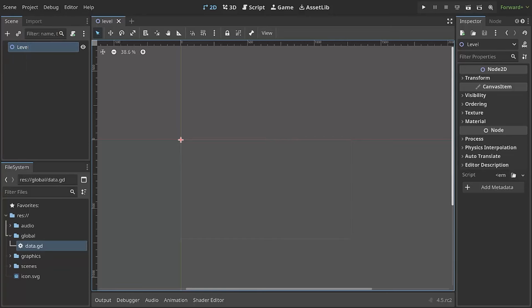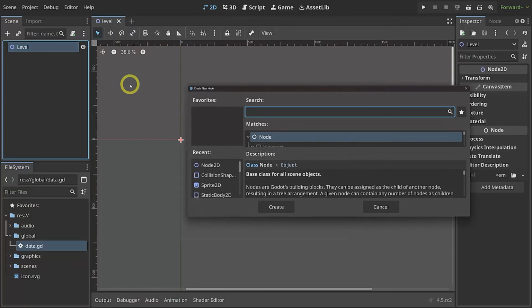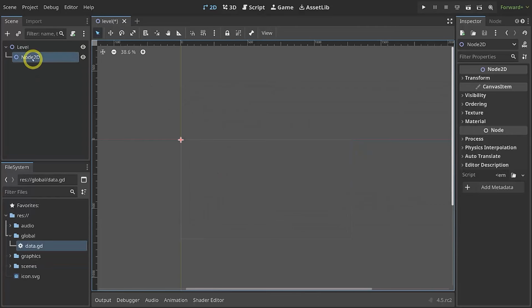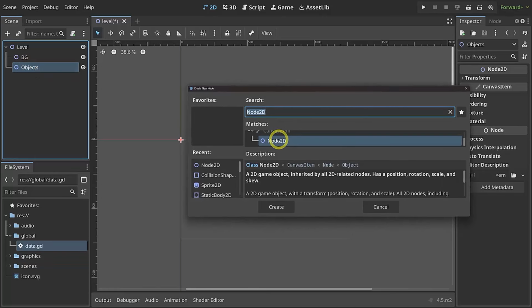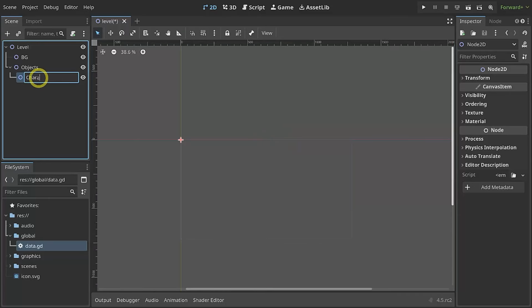Inside of it, I want to have two children. The first one is going to be a node 2D called background. This I want to duplicate because next up I want to have, let's call it the objects. Inside of the objects, I want to have another node 2D for the characters. That way the entire thing is nice and organized.